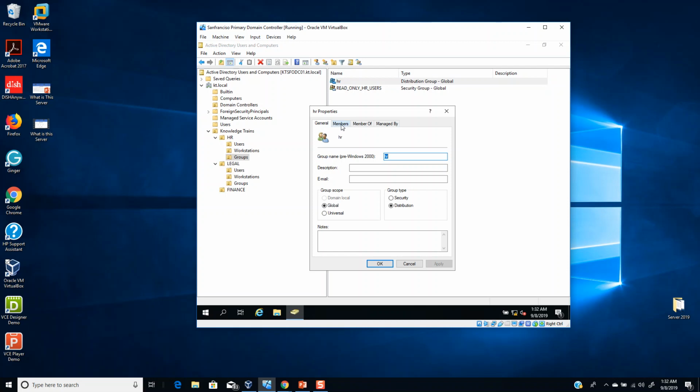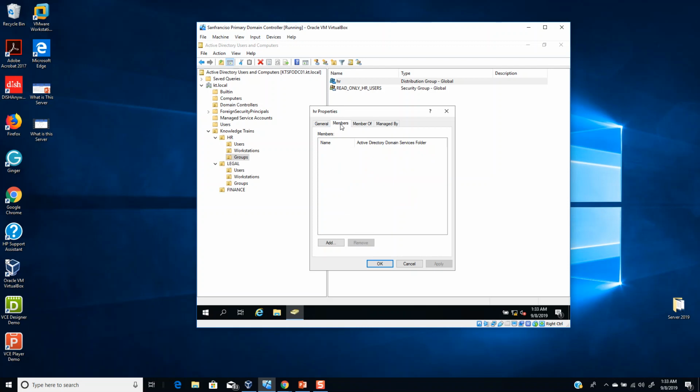If I double click on it, you can see that I have the general option in here. I can always change it from distribution to security group, or I can put a description, I can put the email address. Right now we don't have an Exchange server, a mail server, that's why you're not able to see it. But when you create a distribution group, you create it on the email server most of the time, and then it automatically shows the email address in here.